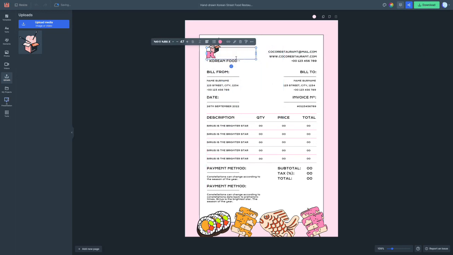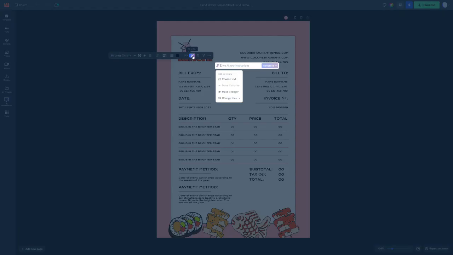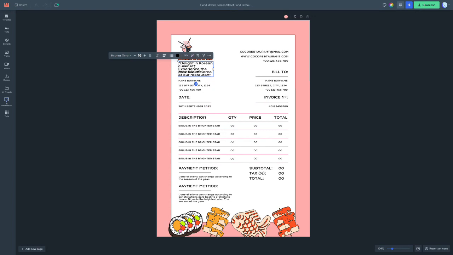Here, you can customize every element of your invoice to reflect your brand identity. Easily change colors and incorporate your business logo. As for the text, why don't you try the AI writer? Just give some simple instructions, and the AI will do its magic.